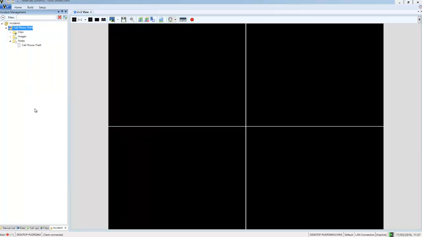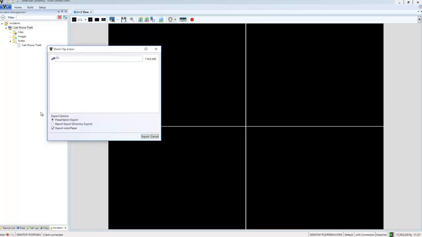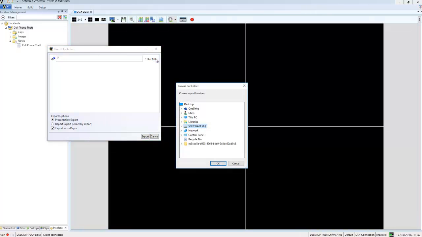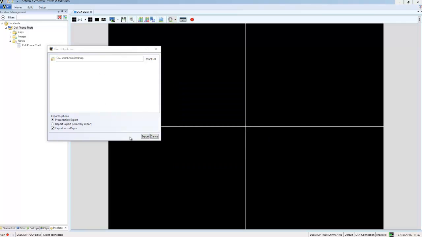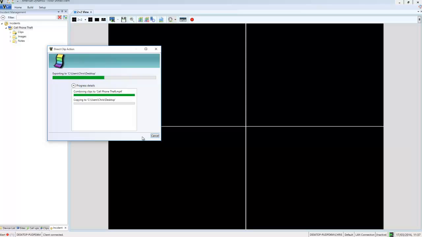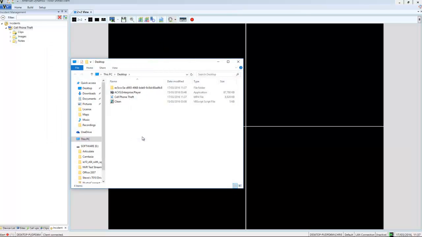Choose Export Incident then. You'll see we have the presentation export option at the bottom. I'm going to choose where to export that to. I'm just going to do it to my desktop, and I'm going to choose the export button. You'll see we get the progress bars. Whenever that's complete, I've got the finish button and the open folder button, which is going to open up the folder where I've exported it to.